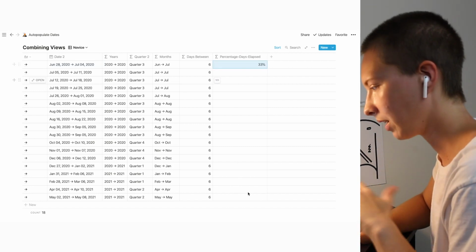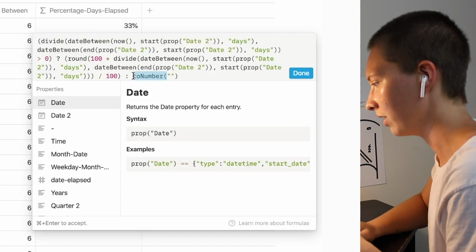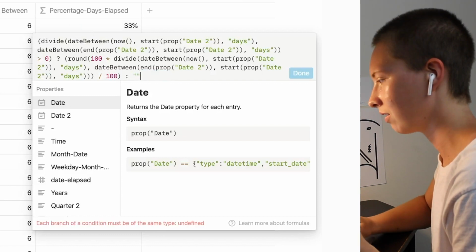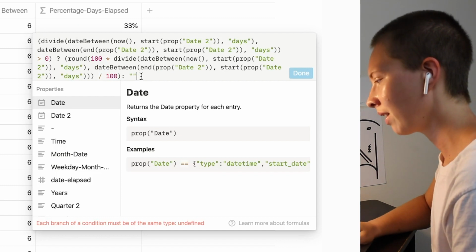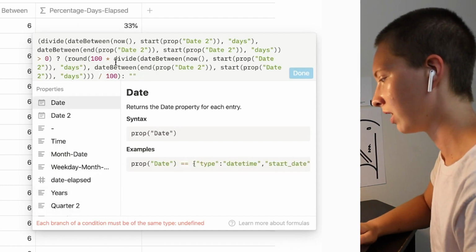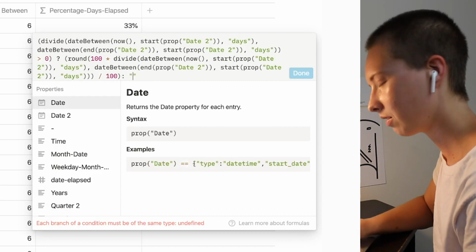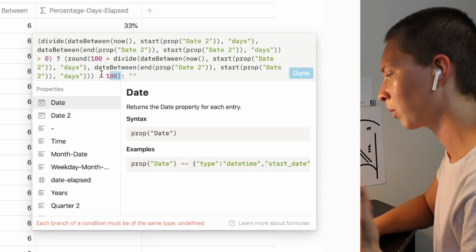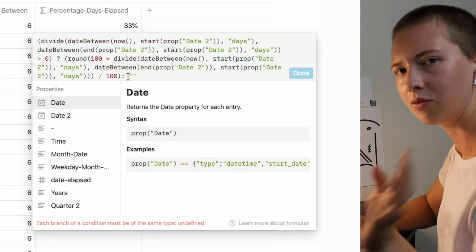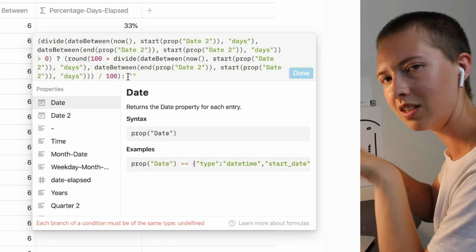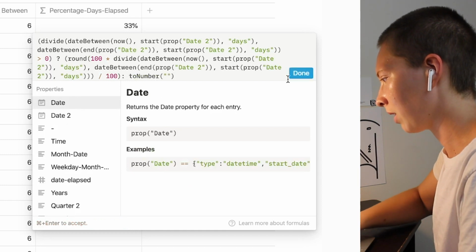So now let's explain these blank spaces. How we created this was, naturally you kind of want to do this blank space for your false condition, but it doesn't work because each branch of these conditions must be the same type. So this blank space is considered a text value, and we're working with numbers here. So we just want to trick the formula into thinking this empty space is a number, so we're just going to say toNumber. That's why that is like that.